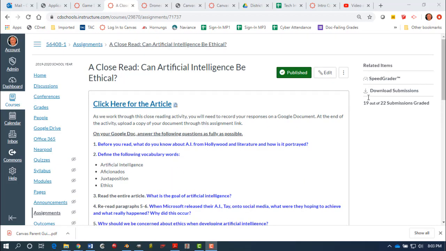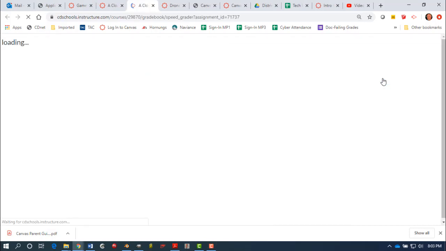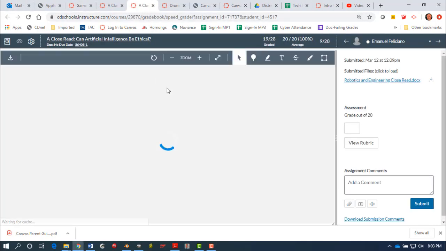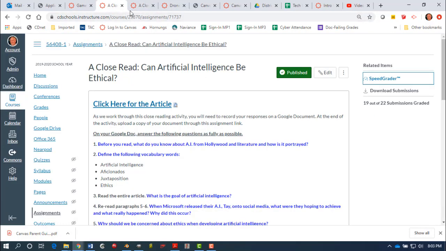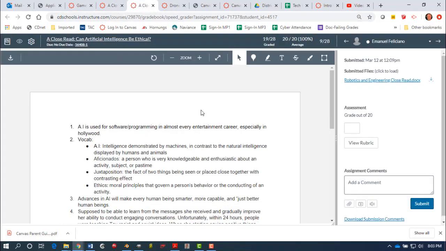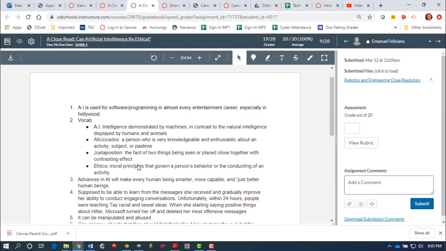So we have some students that have submitted this work, and you'll notice you have a SpeedGrader tab up here. It'll tell you how many have been graded, and here's SpeedGrader. When you click on the SpeedGrader button, you'll get another tab that'll open up the SpeedGrader feature of Canvas. Your class is still over here on this tab. You're just in a new tab here with SpeedGrader. And right here is the Google document that these students would upload.